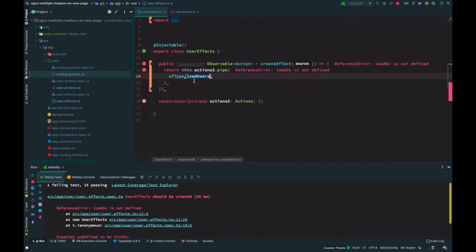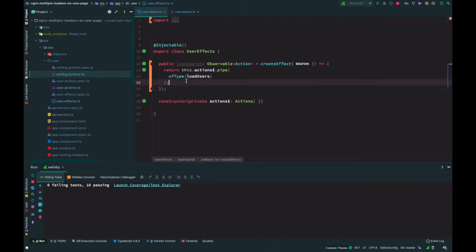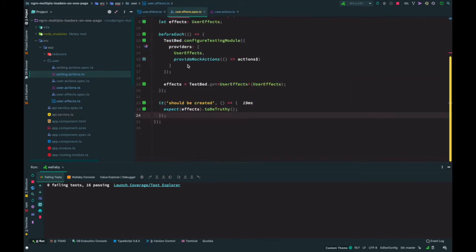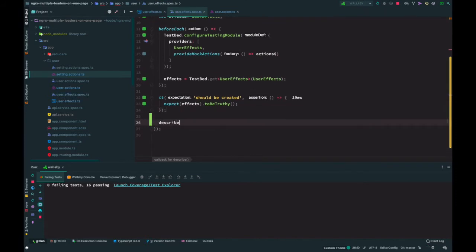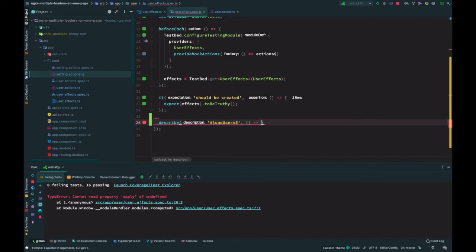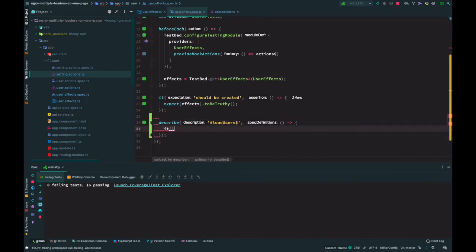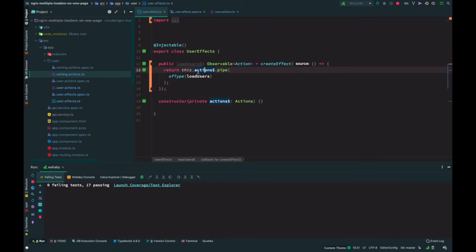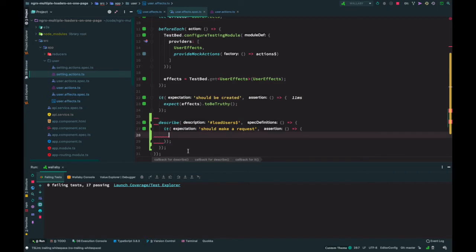So just to note, I like to set up this boilerplate first for an effect, and then have a look at the tests. So let's switch over to the test file, where we're going to describe loadUsers, and we want it should make a request. Cool. So right now, what's happening is we're listening for actions to dispatch the loadUsers action, and then do nothing else. So we're also going to find that this effect returns the loadUsers action. So let's implement a test for that.